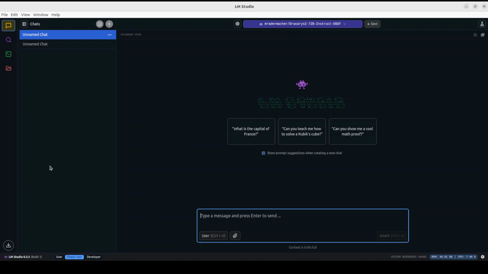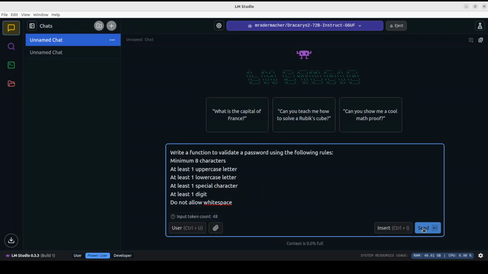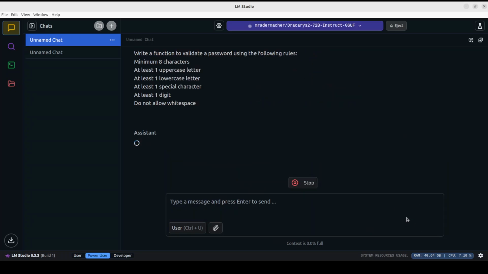Okay, so that said and done, let me try to ask it a few coding questions. First up, I am asking it to write a function to validate a password using the following rules. And then I have given it some of the rules. So I'm just creating a password validator with the help of Python here. And let me press enter or just click on send. Let's wait for it. And you can see, if I just show you above, I'm using GGUF format here. And the assistant is working.